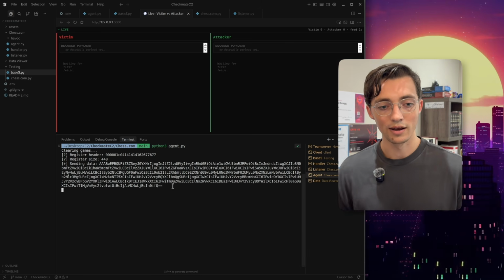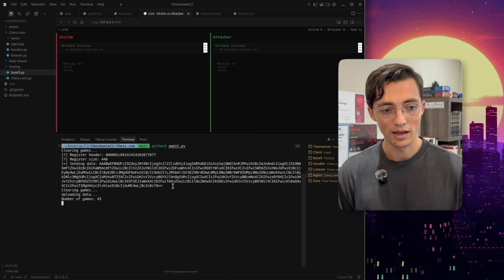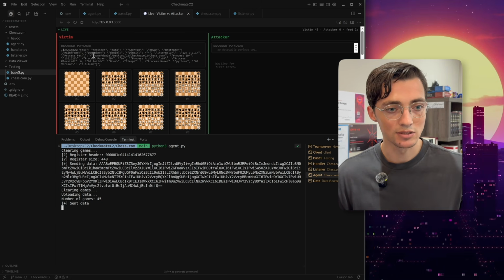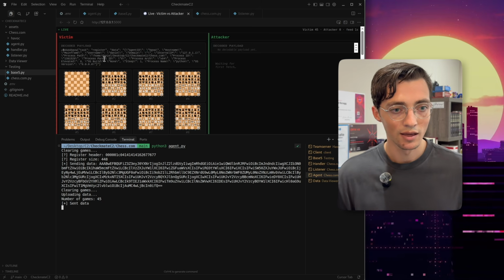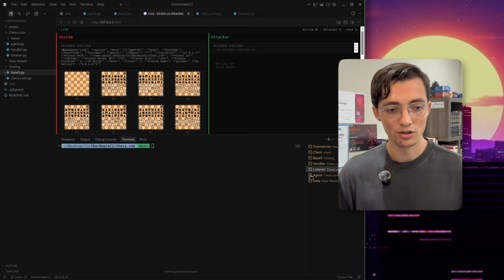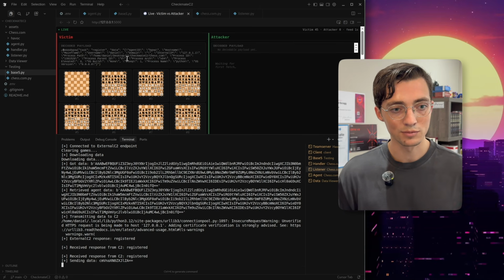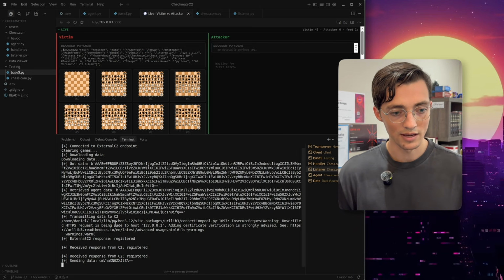Agent.py is going to collect some system information and upload that to chess.com. As we can see, there's a host name, we can see the working directory, and a whole bunch of other things. Now we're going to use the listener. The listener is going to download that data from chess.com. There we go, got data.